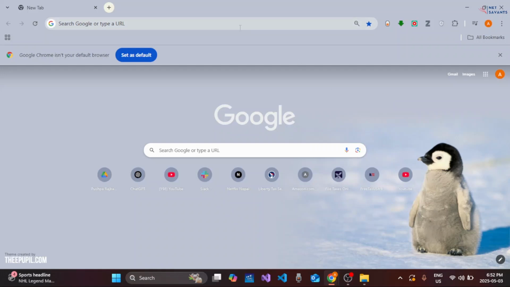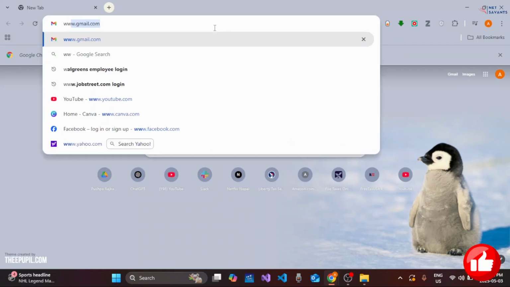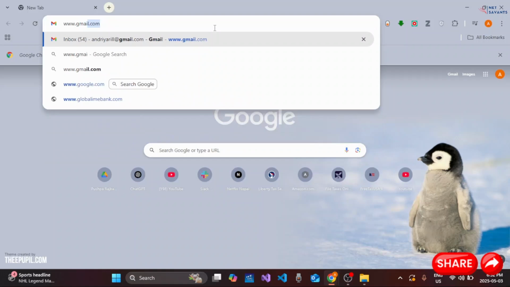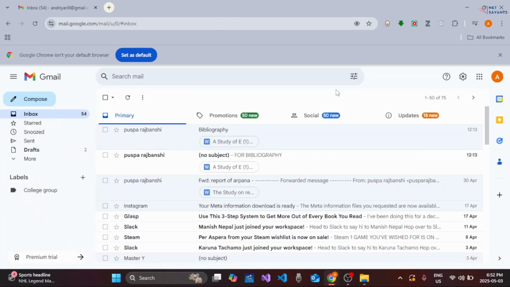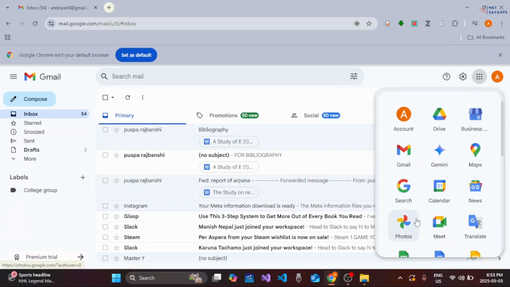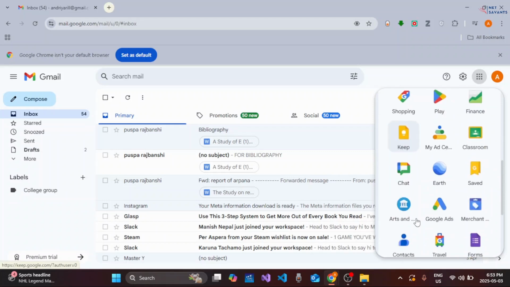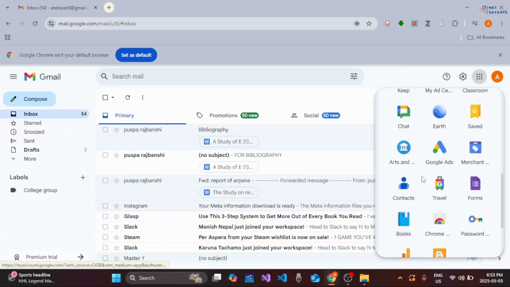Navigate to the search bar on your browser and type in www.gmail.com and hit enter on your keyboard. Make sure you sign in to your account. Now navigate to this Google Apps icon at the top right corner and find Contacts. Click on Contacts and open it.